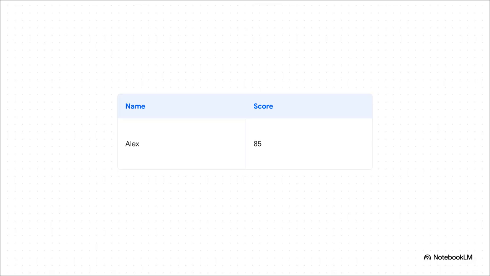HTML tables use very specific tags to structure data. The table tag wraps the whole thing, TR creates a row, TH makes a bold header, like name or score, and TD holds the actual data, like Alex and 85. Now, I have to issue a strict warning here. Back in the Wild West early days of the internet, people used tables to create the visual layout of entire web pages. Do not do this. It is an incredibly outdated, messy practice. Tables exist for one reason and one reason only: to display structured data, kind of like a spreadsheet.